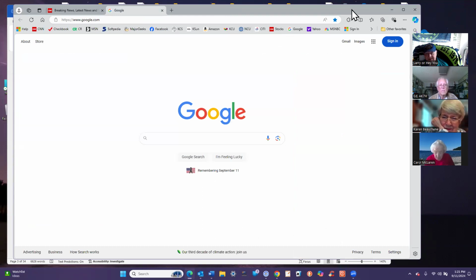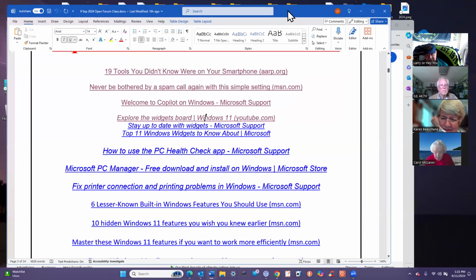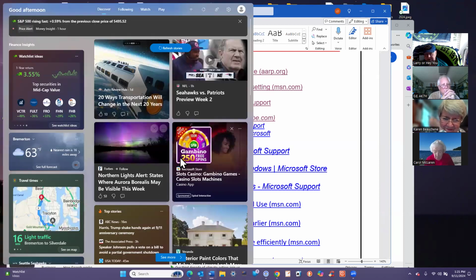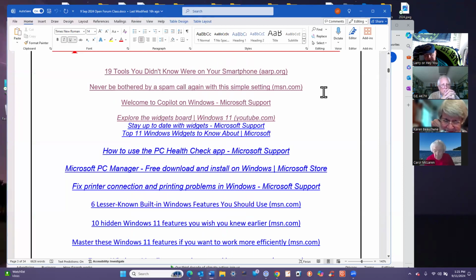So something else you may or may not ever have used. It is interesting, and there's a couple more things I have here about widgets, but I'm not going to go into them. I gave you the basic theory. You know you have it. You can click on it. You can play with it as you want.